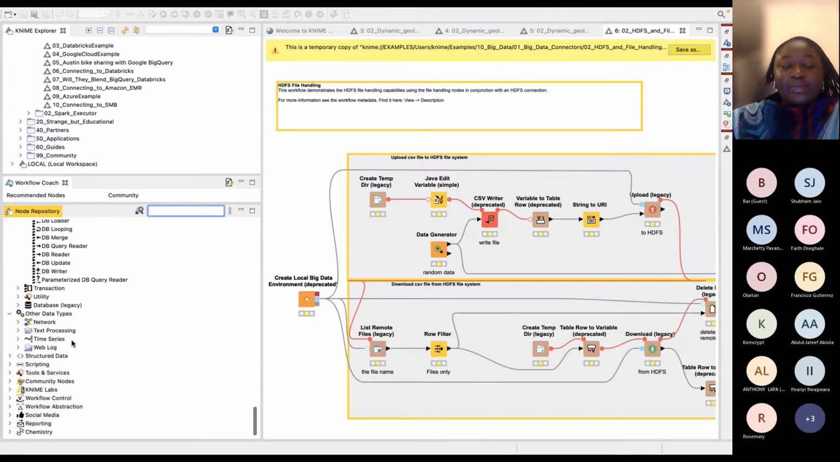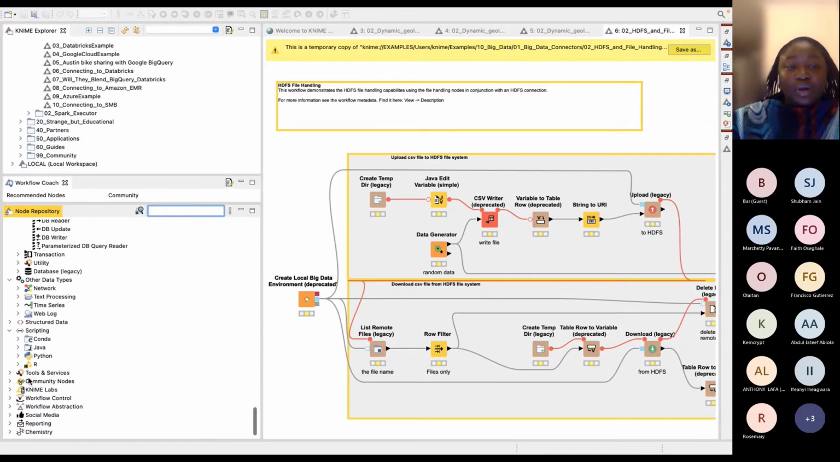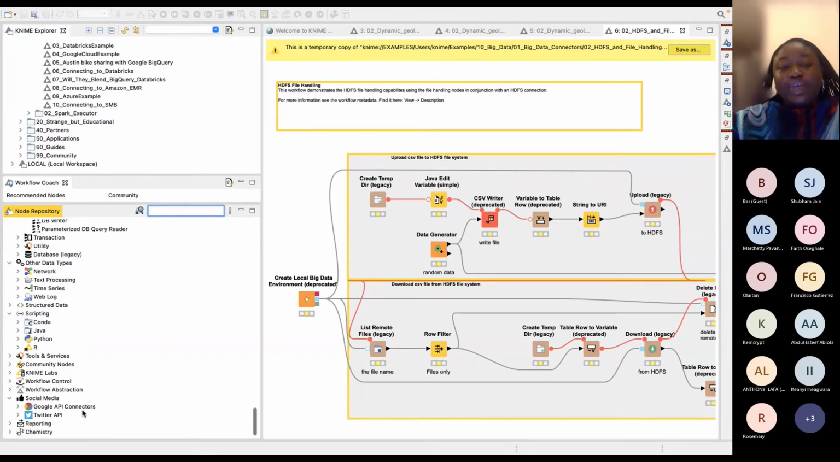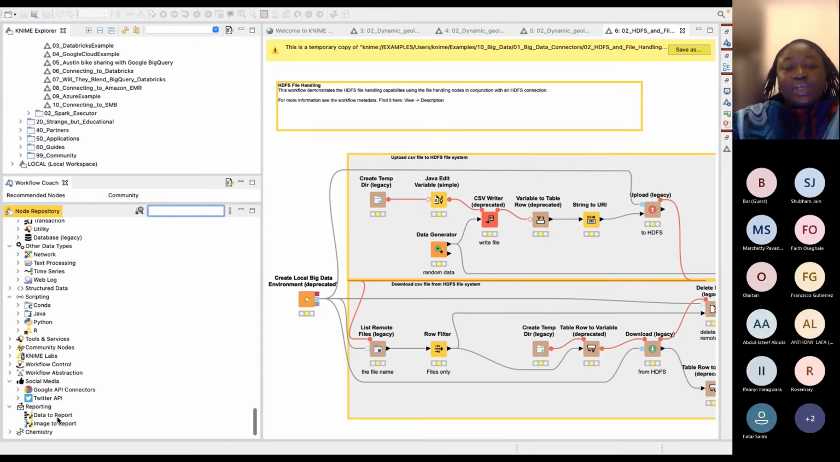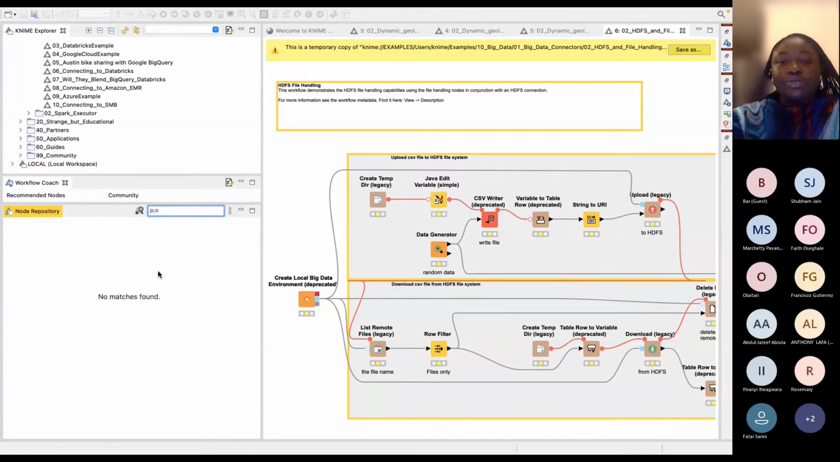There are other nodes, so other data types. These are text mining, time series, web logs. There are scripting nodes. So we have Conda, Java, Python, and R. And yes, let me see. So there's also social media now. So you can connect to Google APIs and Twitter APIs from KNIME and do your sentiment analysis and other analysis that you would do with Google and Twitter. There's a reporting, so data to report. You can do this, usually helps with Power BI as well. Let me show you.